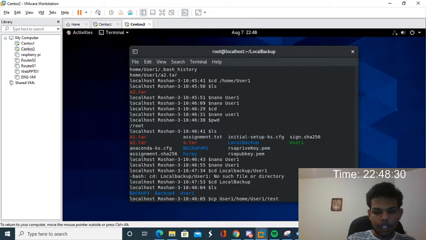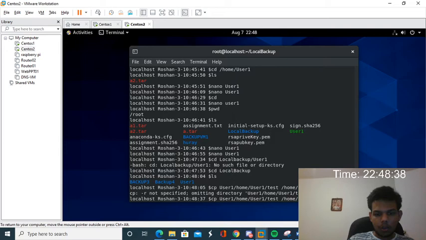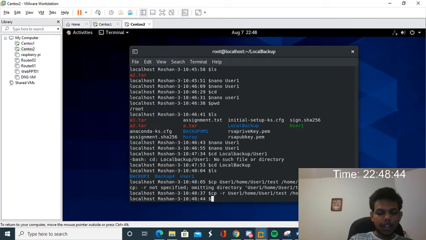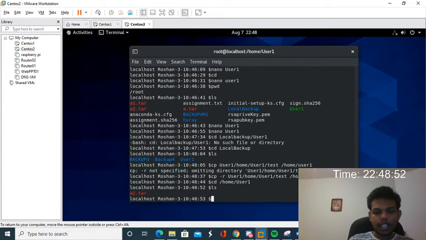Then I'm going to type home/user1. Since it is a folder, I need to type the command cp -r. Now if I navigate to /home/user1 and press ls, you could see the file.